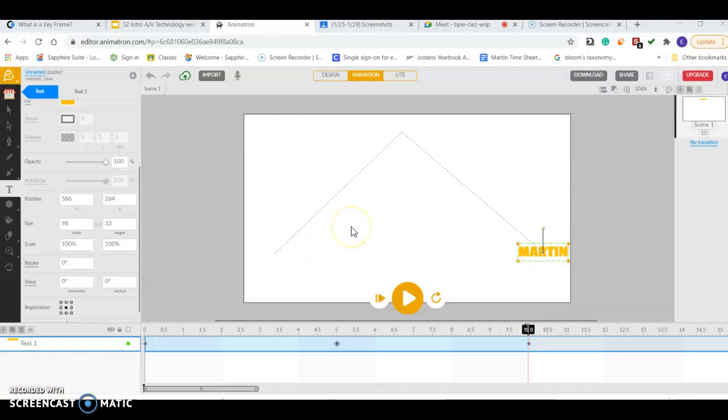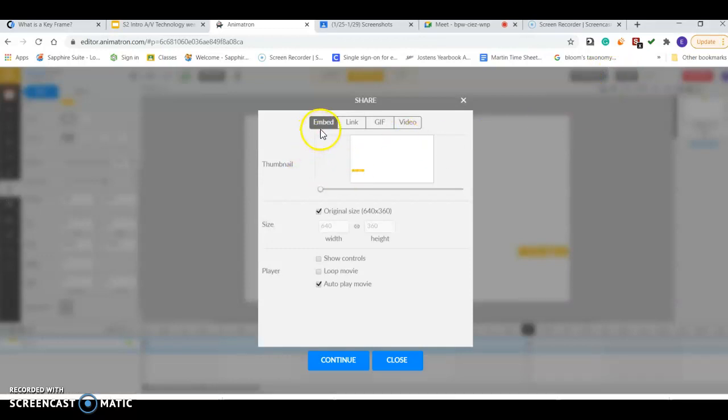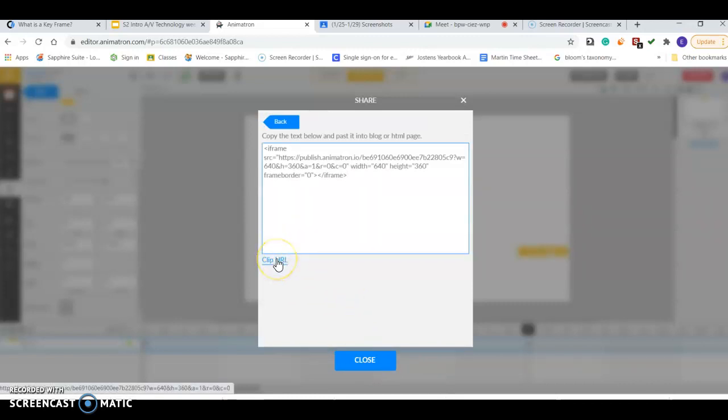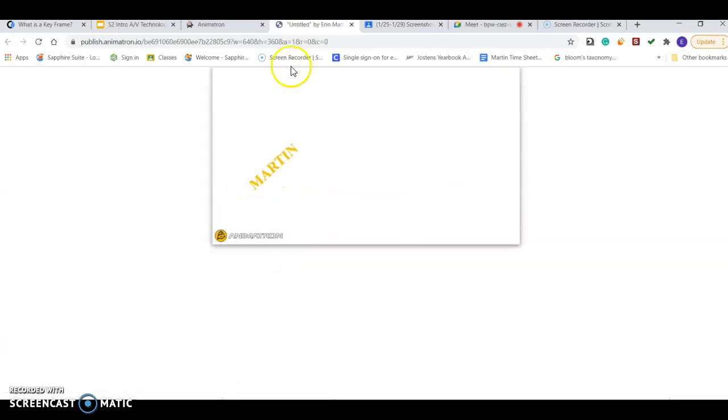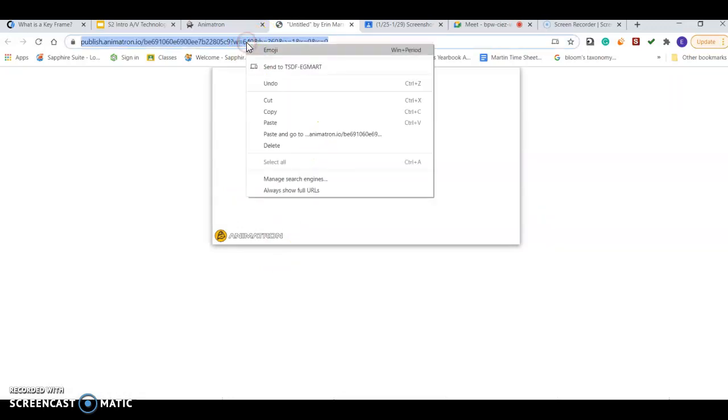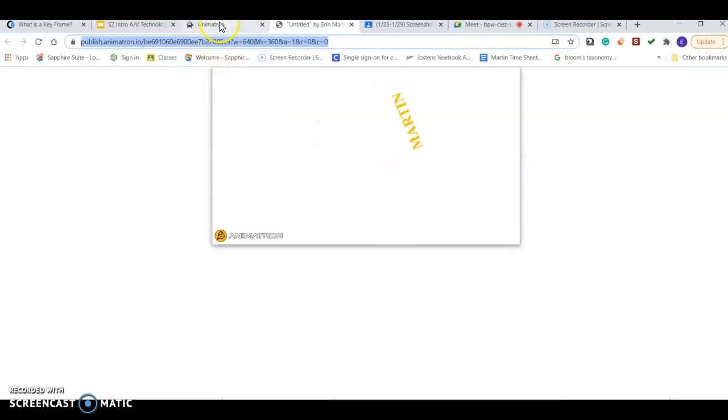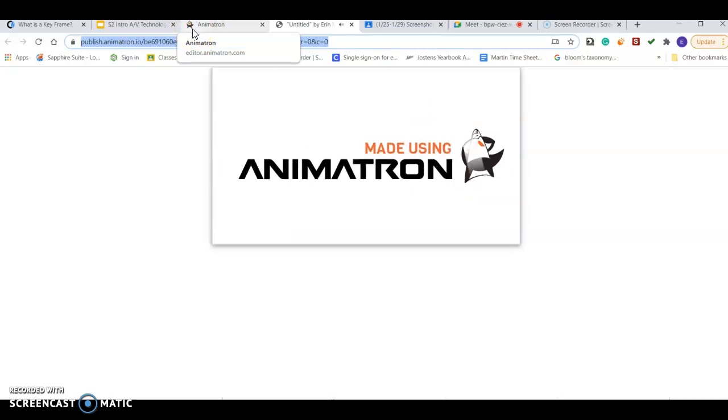Okay, so the process isn't the most straightforward, but it's not hard and it will work. We are going to choose share. We are going to choose embedded, continue, and then you need to choose clip the URL, and then take this particular address and copy it. Then I will put a Google Slide or a Google Doc that you can put your link in. I will put that right back into the assignment, so then I will be able to click on your link and it will work.